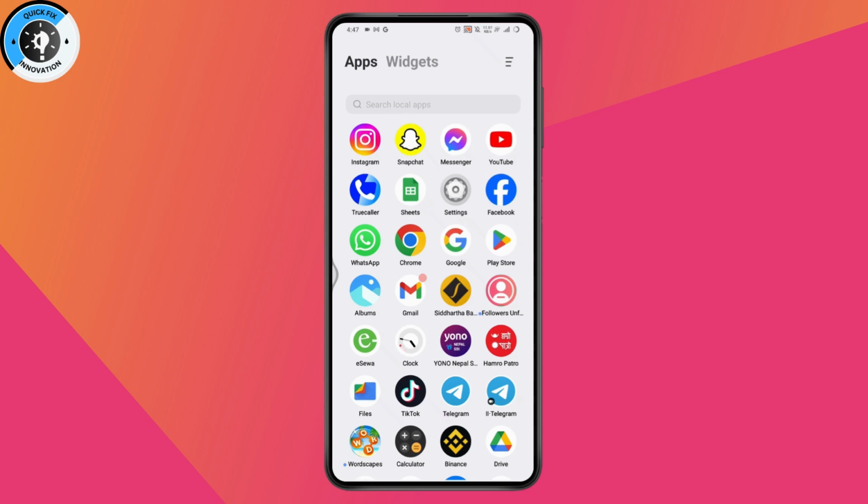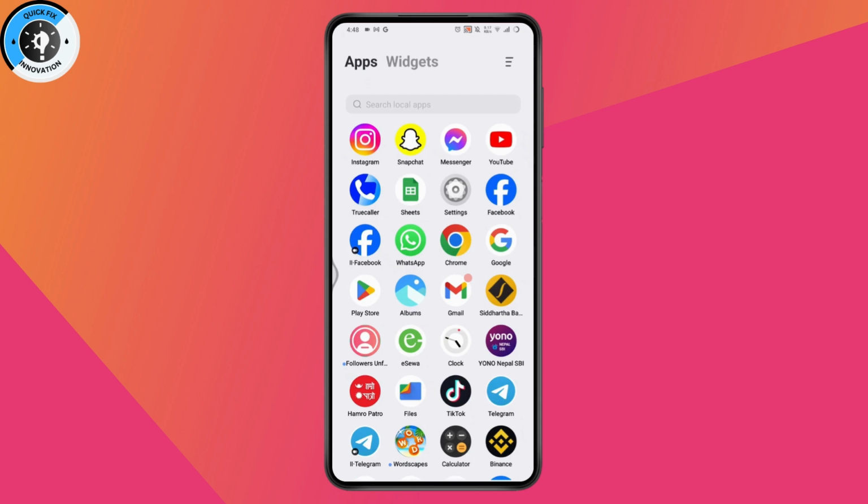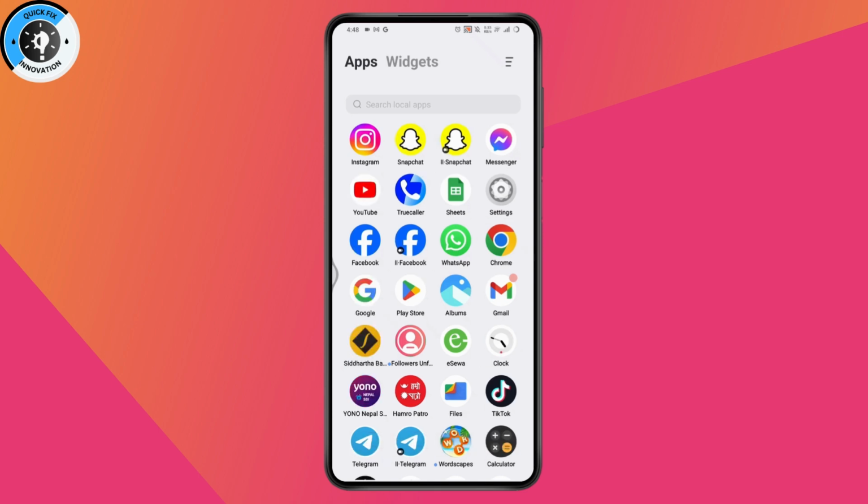So if you have the clone feature, then simply tap and hold on to the application that you would like to clone, or the app that you would like to have as a dual app. Once you tap and hold on to that, you will have the app clone option. Tap on app clone. Once you tap on app clone, then 2 Facebook accounts will be added to your home screen. In the same way, if you tap and hold on to your Snapchat, you can go with app clone, and 2 Snapchat accounts will be added to your home screen. So you can see that I have 2 Snapchat apps, or 2 Facebook apps, or 2 Telegram apps, like that.